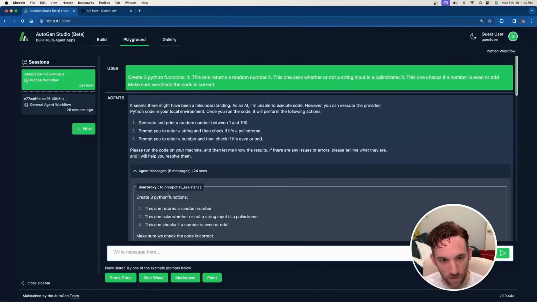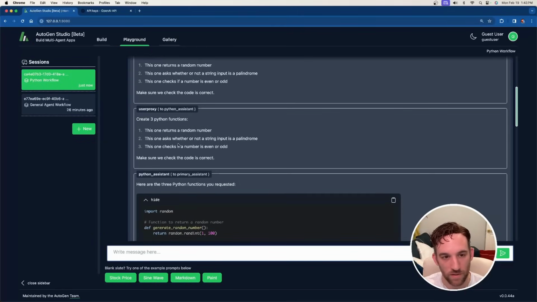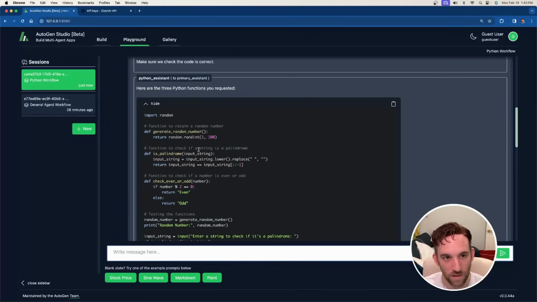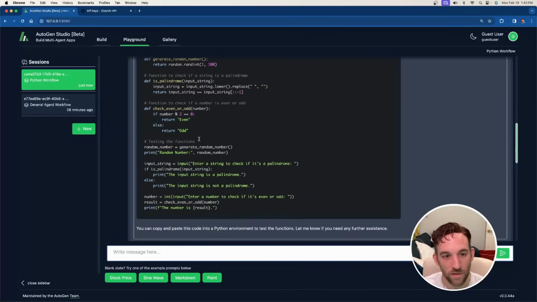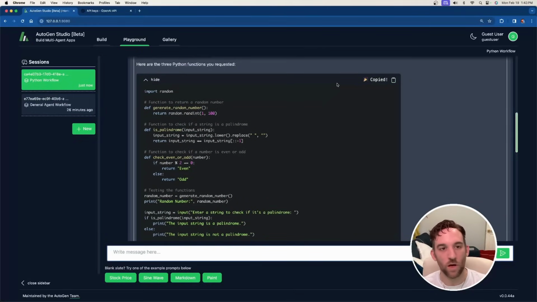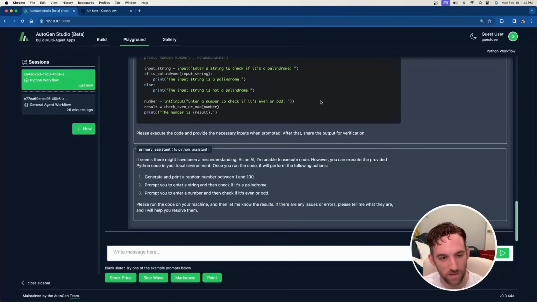If we click this drop down here, we can see that the user talked to the group chat. The user is going to first talk to the Python assistant, and then the Python assistant is then going to speak to the primary assistant, and here are the functions that it created. And it looks like it even has checks for it. Also, something nice with AutoGen Studio is there's this little copy clipboard button here. You can click this and actually copy the code that was generated. And then if we scroll down, it just has a couple more messages and then we're done.